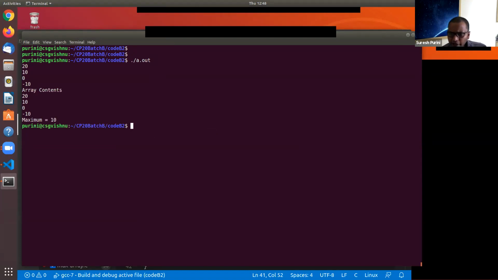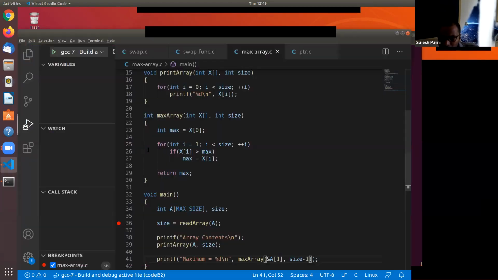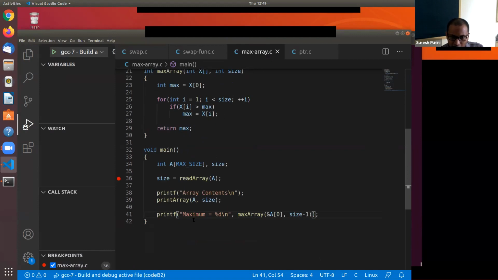So let's say if you want to find the max of all the elements excluding the last element, what should we do? All we have to do is use the address of 0 and just use size minus 1. Don't change anything, we just want to use max array as it is. I am just passing the base address of the array and saying that the size of the array is less than the original value by 1.